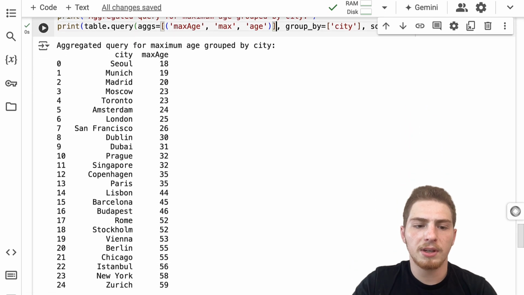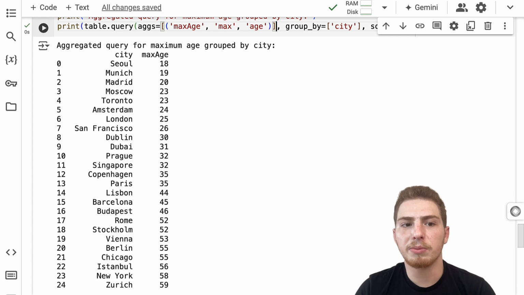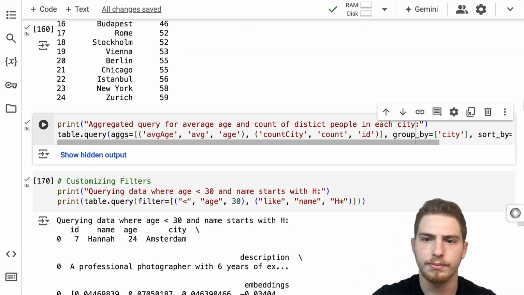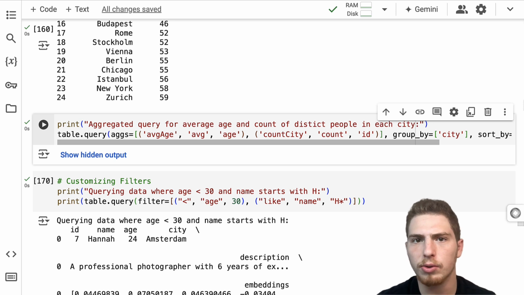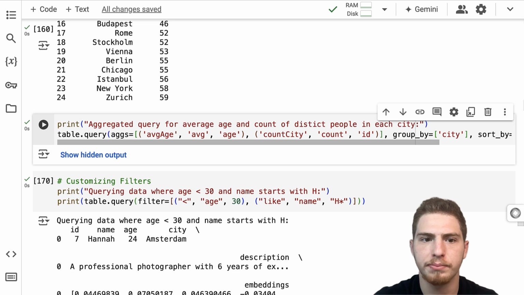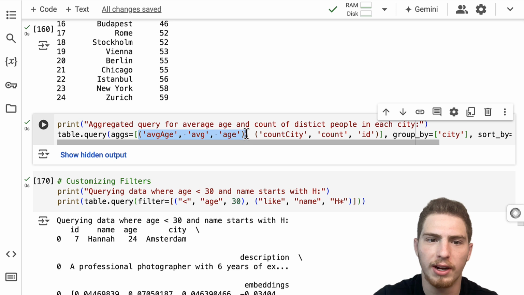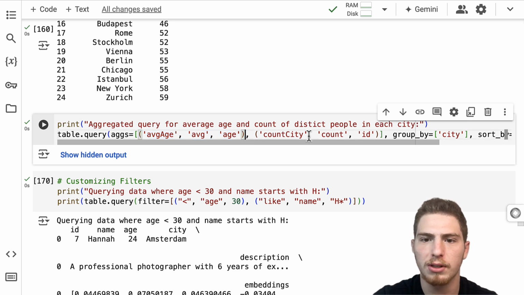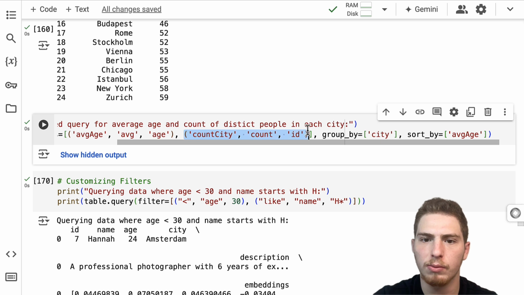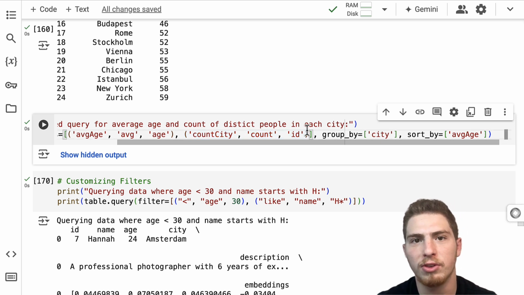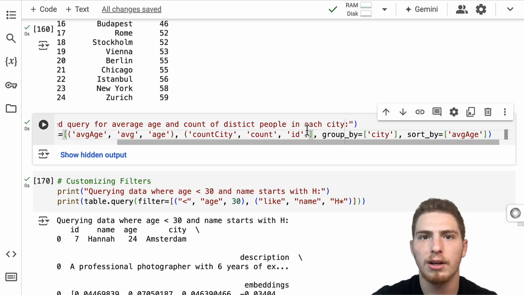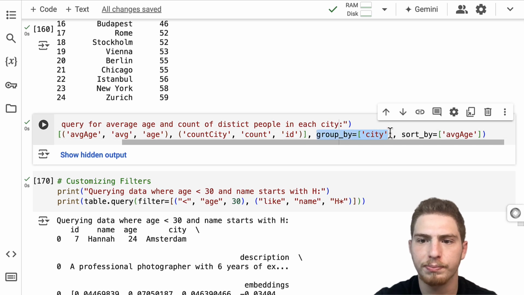What we find is that New York and Zurich have a much older maximum age than Seoul, for example. You could also return aggregated results, group by a categorical variable, and then sort by a column name. So here we have an aggregation where we have a tuple signifying that we want the average age, and we will also want a count city, which is the number of people with distinct IDs in each city, and we're grouping by city. And then finally we could sort by column, so let's sort by average age.